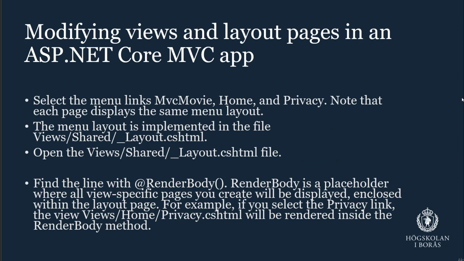Perhaps you have noticed that when traversing the web page, and when you select the different menu links like MVC Movie, Home, and Privacy, each page displays the same menu layout, among other things. This is because we have a menu layout that is implemented in the file Views/Shared/_Layout.cshtml. This file is actually a shared file among all of our views. So if we open up the Views/Shared/_Layout.cshtml file, we can study it a bit.